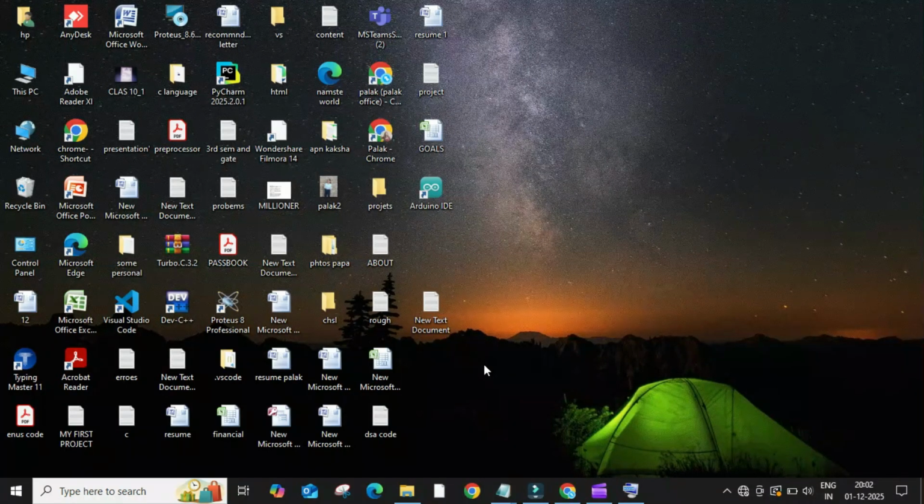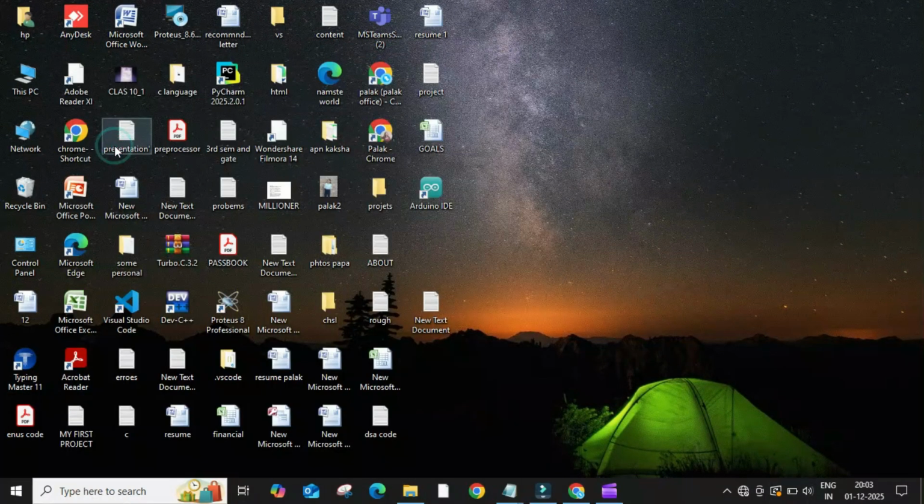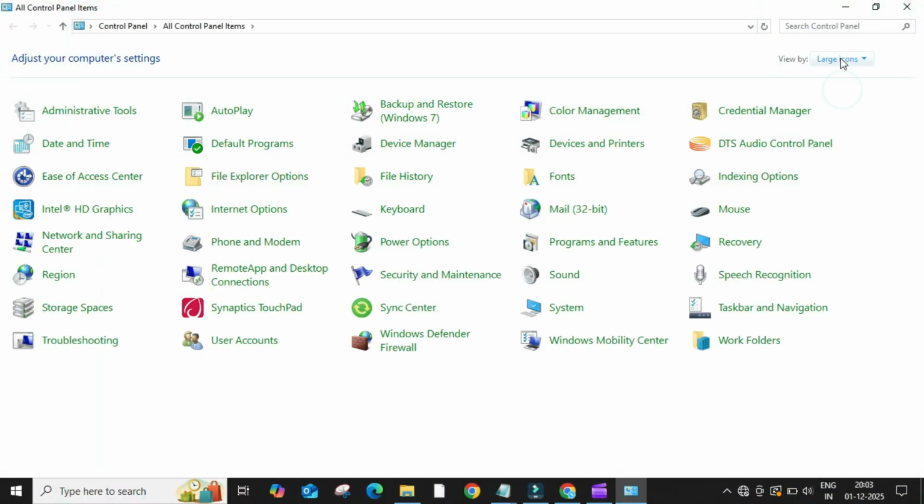Now let's move to the second method. Click on the search bar and type Control Panel, then click on it. After that, click on Large Icons, and then select Category if needed for better viewing.